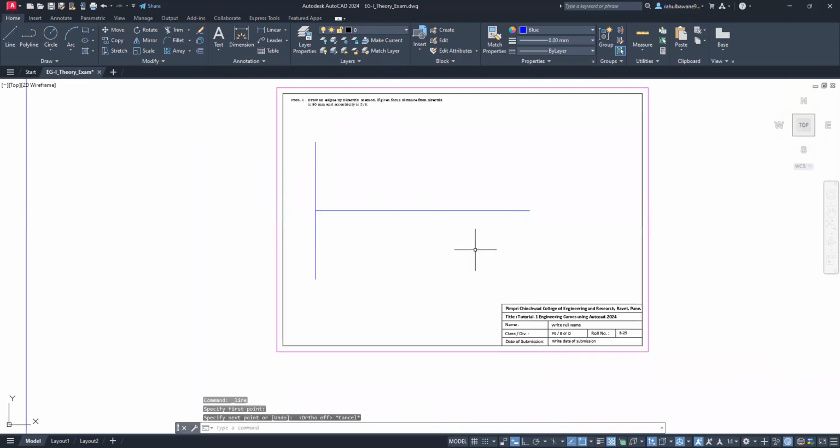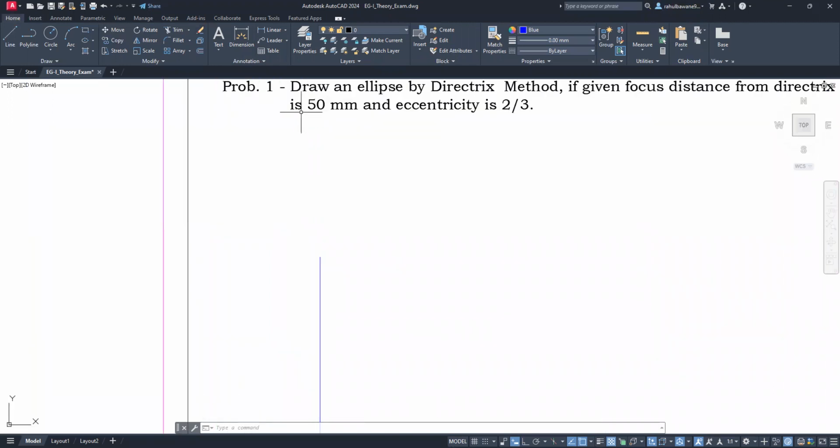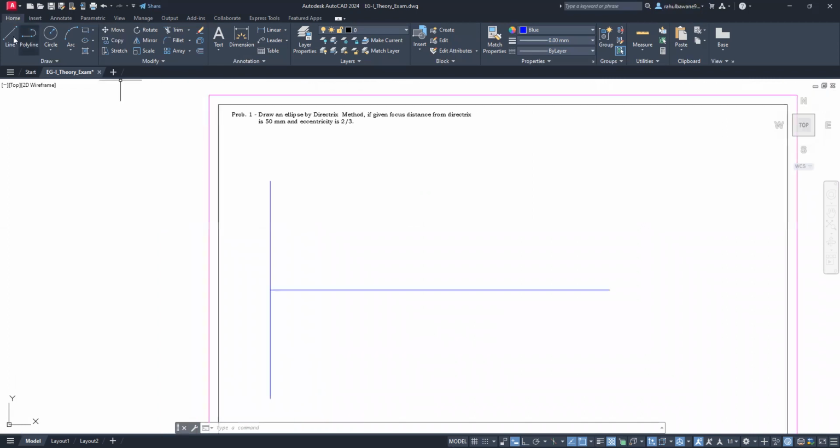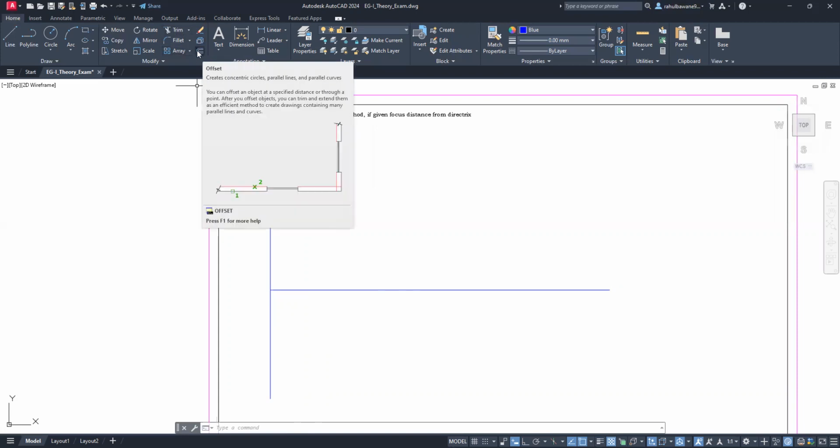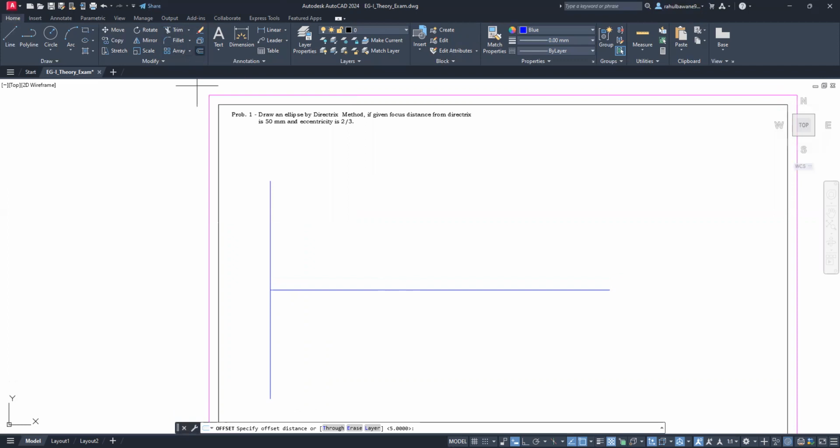Okay. Now we will mark our focus point. So the directrix is there, the horizontal line is there. Now the focus. Focus is given at 50 mm. So there are many methods to draw that 50 mm. I just want to shift this line from this directrix by 50 mm. So there is another command, offset. I click once on offset.